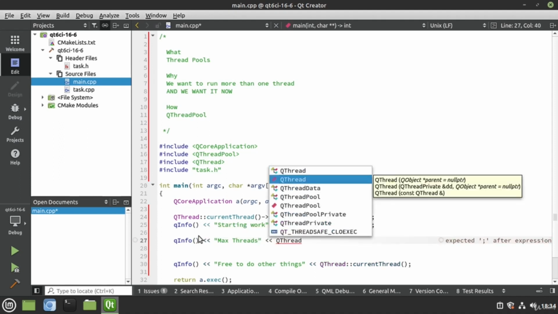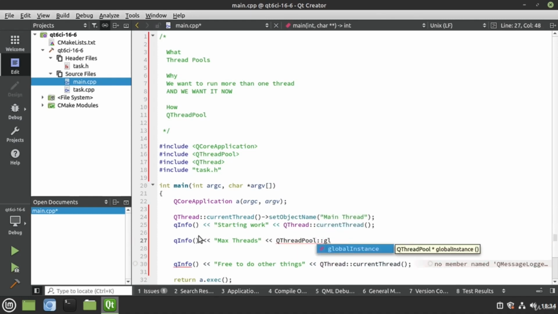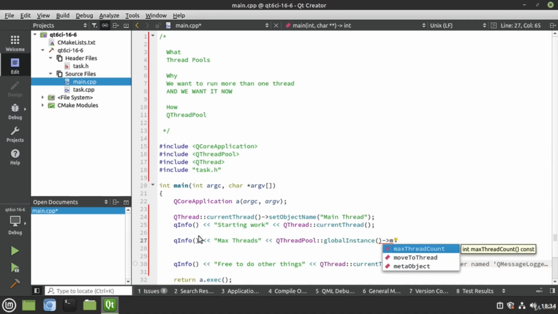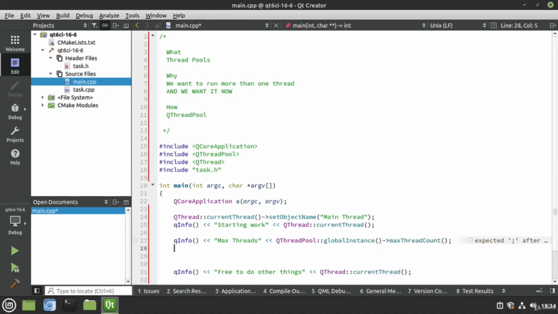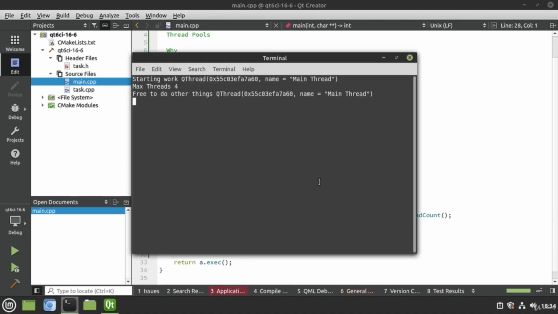We're going to say QThreadPool, and we want the global instance, the maxThreadCount. So before we even do anything, let's go ahead and save, run, and see what this is going to look like here. We're going to have a maximum of 4 threads.